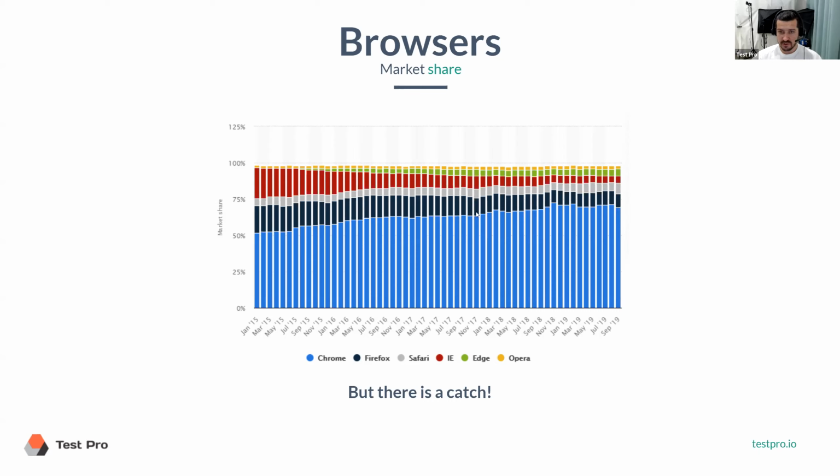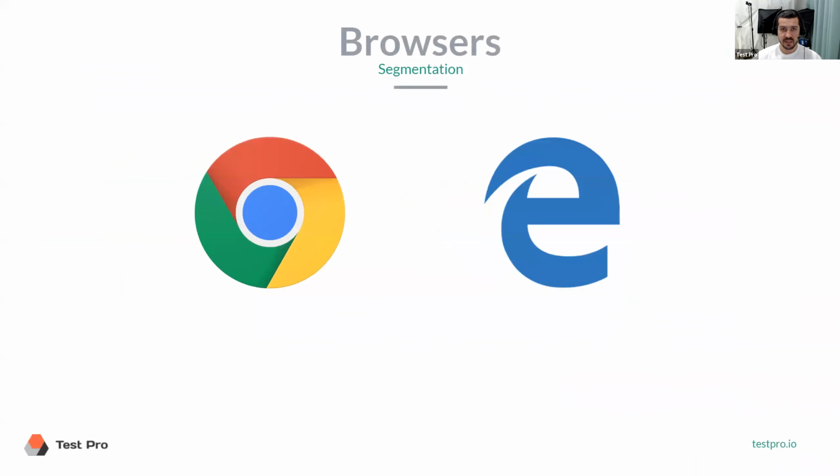And Firefox, you can see it's losing its position, and Safari, I think it's growing a little bit, but not too much. IE definitely goes away. Edge becomes a little bit more popular, but still, and Opera has, I believe, 2% or something. So yeah, this is how it looks in general. If you take into consideration the whole internet, but there is a catch here, because the most popular really doesn't mean anything in this case.